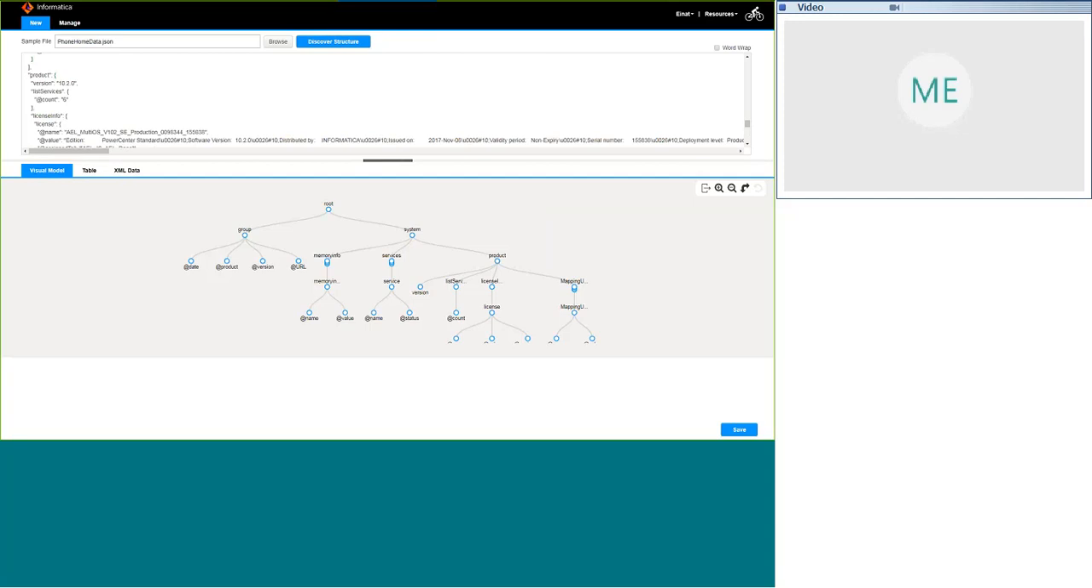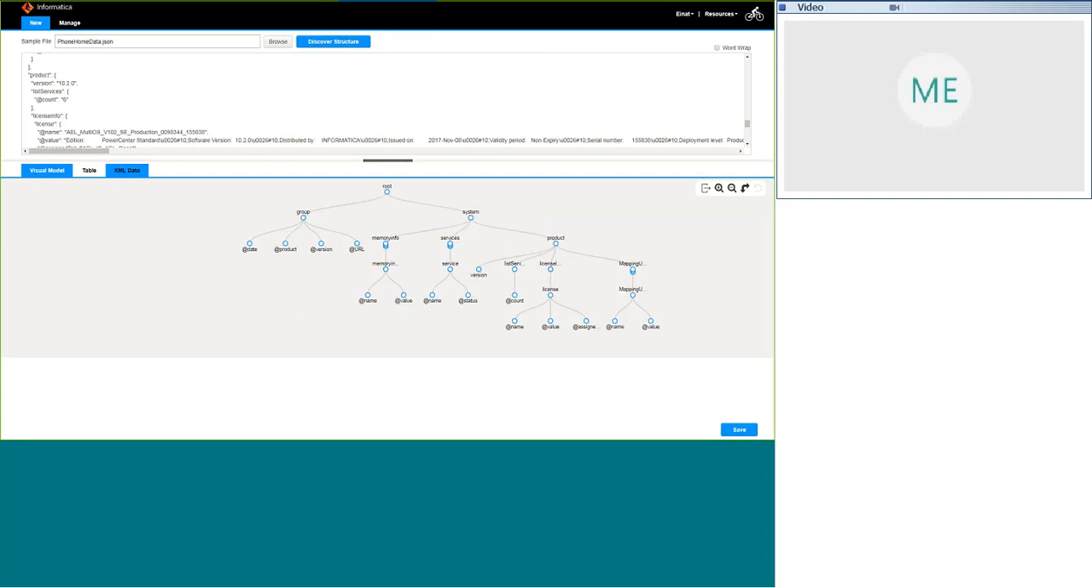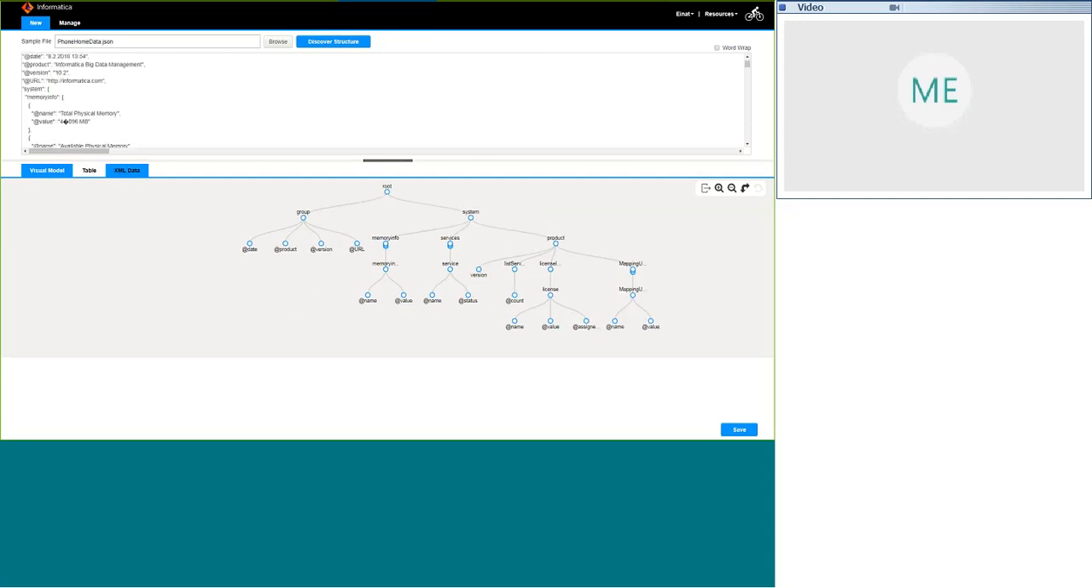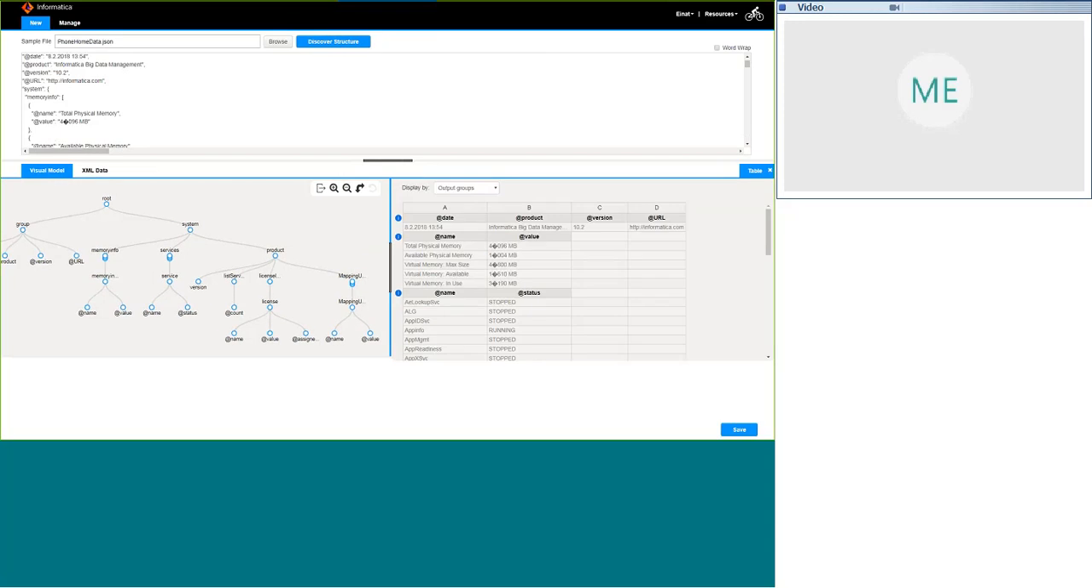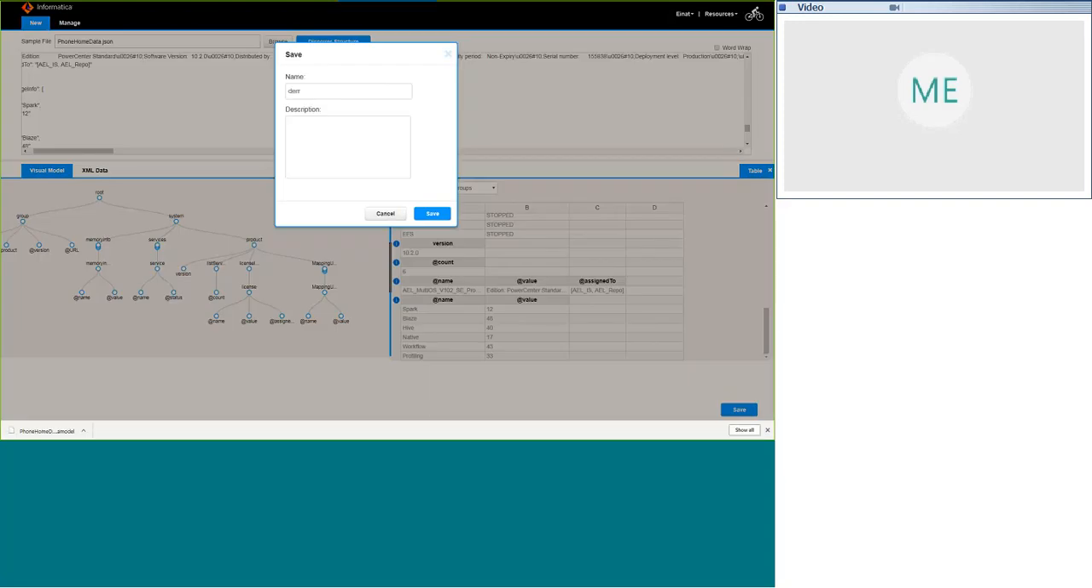We have used a genetic and NLP-based algorithm under the covers to come up with a model like this. From here, I can select whatever things I want. Out of this big JSON file, I'm only interested in selecting a few of them. I can select them, see them in XML format, and also see them in a relational format. So you will have ways to see this complicated XML or JSON file in any format you want. Once you are happy with the whole model, you can save it.